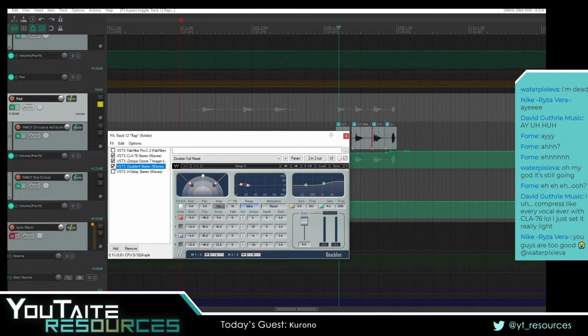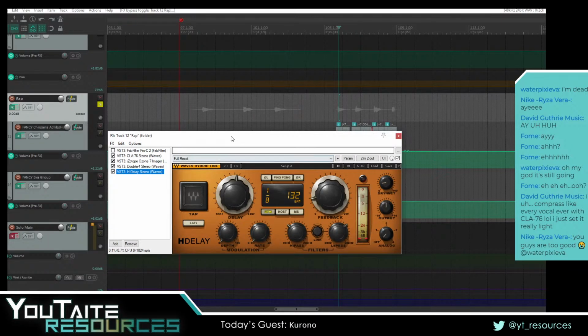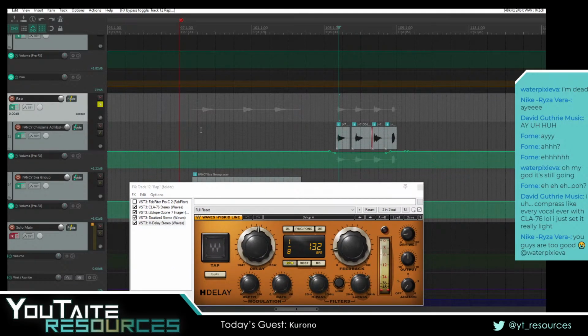You compress everything. So David compresses everything with the CLA-76 just really light. Yeah, I struggle with getting it as light as possible because that 4 ratio is still slapping. Oh, okay, and last on the rap vocals, I have an H delay, which is making it spacious.